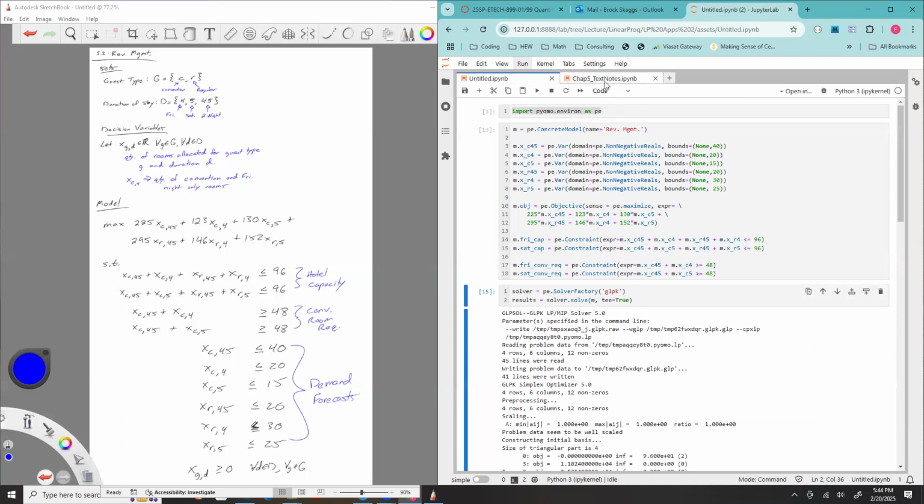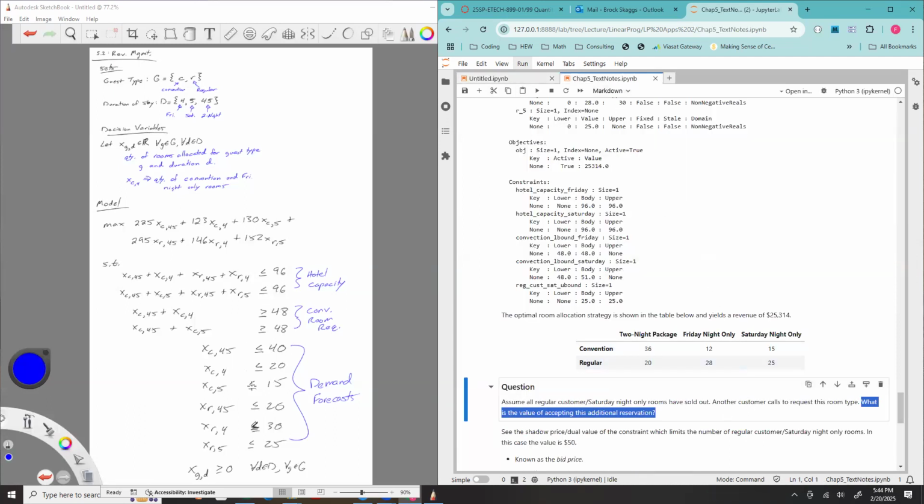bounds in order to do this, so it may be easier to look at in terms of my model that I've written on the right. We're regular and we're Saturday night, so regular for the first subscript, Saturday night. This one here is the 25. It's basically asking, okay, they've all sold out. We're at 25 on the left equal to 25 on the right. I get another request. Well, that comes back to part of sensitivity analysis that we talked about, and the idea of modifying the right-hand side of a constraint, in this case going from 25 to 26.